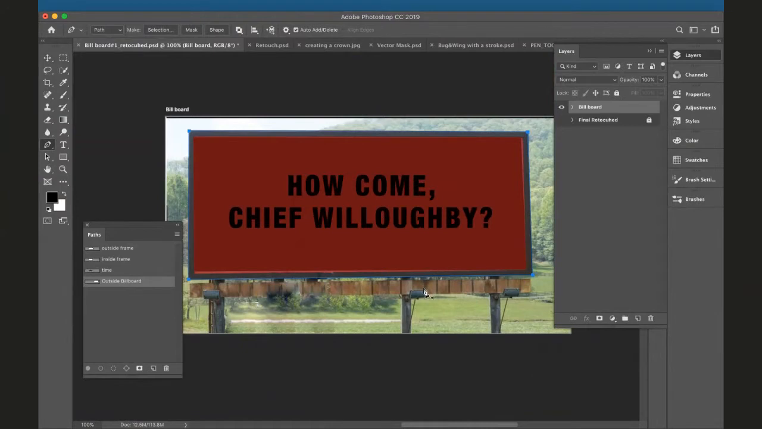Why am I naming it? Because you can have an unlimited amount of paths per file in Photoshop, but one work path only. So if I didn't name it and I did another one, it would take away the current one. And then I might deselect and go back and maybe do another one. And yes, I could have done it with the rectangle tool. I just chose to use that.